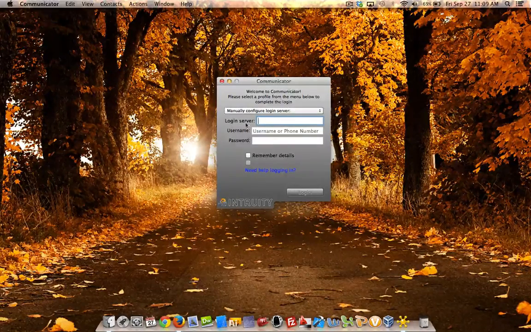When doing this, guys, your login server is going to be communicator.agencyintel.com. Your username is going to be your company name that you used to log into your back office, hyphen or minus sign, and then the email address you used to sign into your back office. So it should look as it shows.